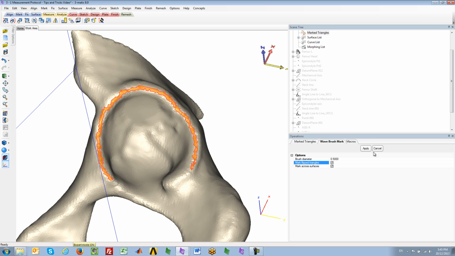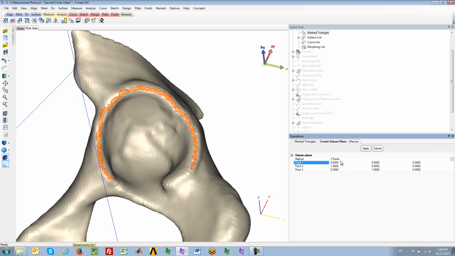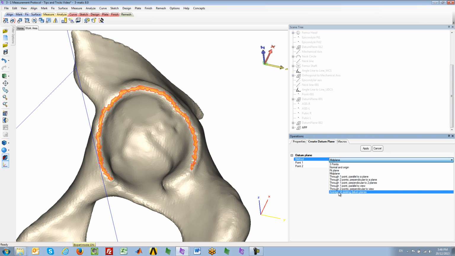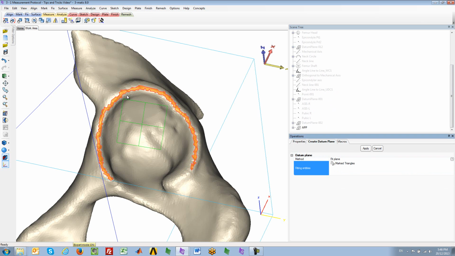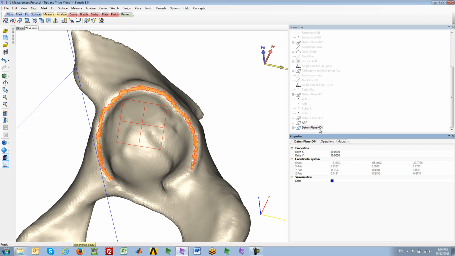Once you've marked the triangles, you can fit a datum plane to the marked triangles, and that would place a datum plane to fit the surface that you've marked. So to essentially find the average of those marked triangles. Now that plane represents my acetabular rim.